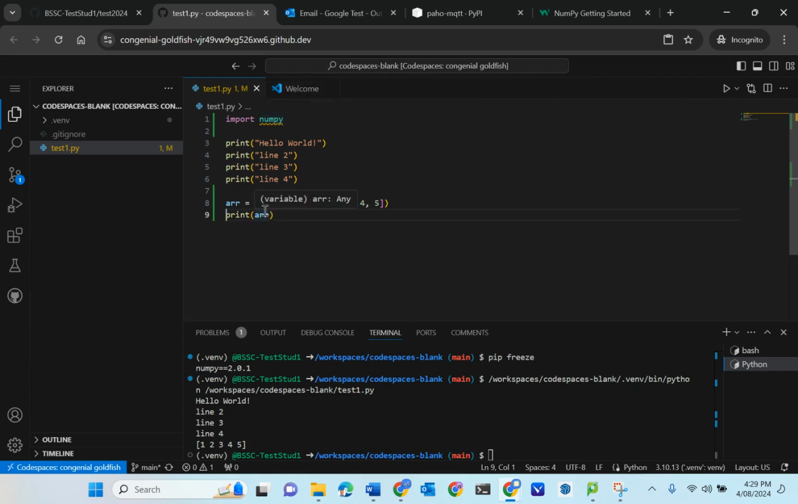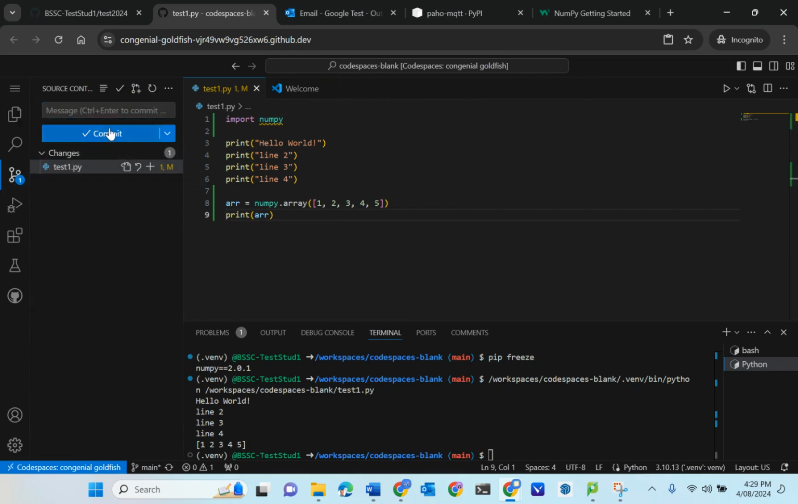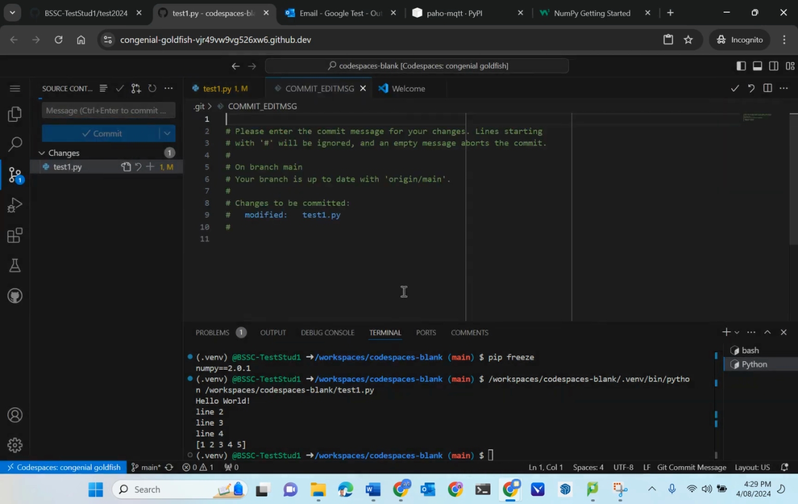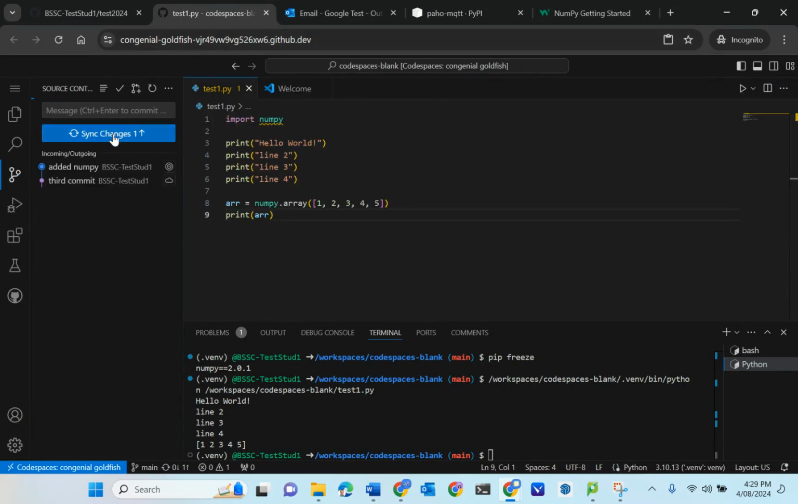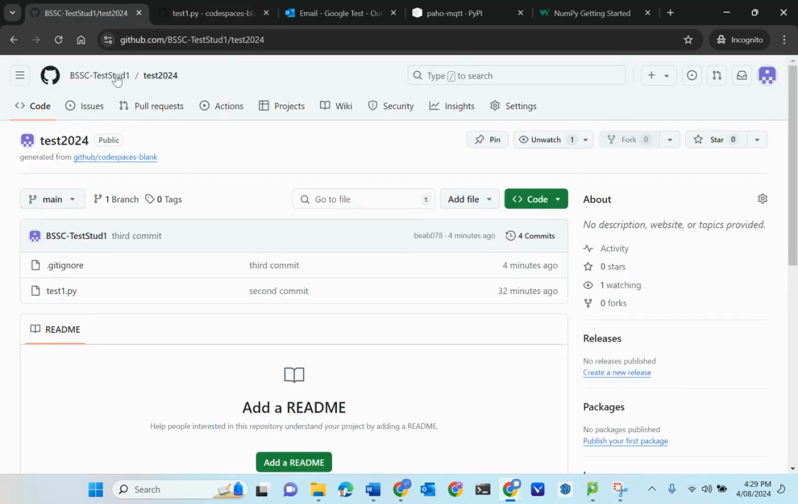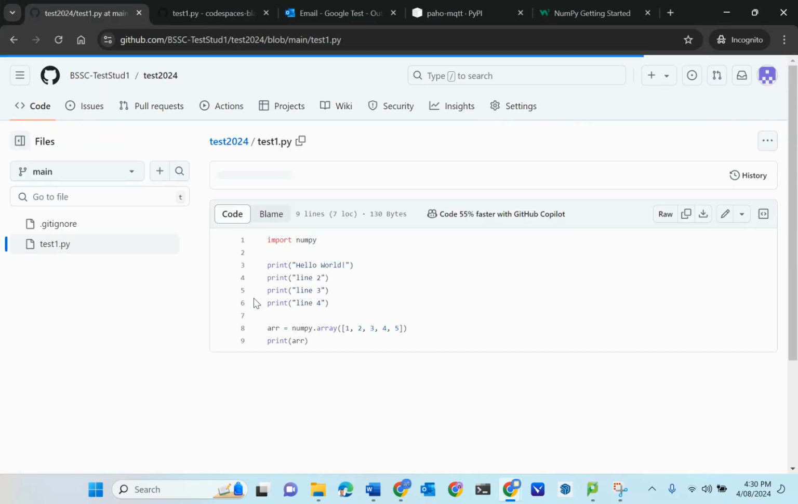So we could now continue to commit our changes. Commit that, and we'll sync the changes. Okay. And then up here, if I refresh our GitHub repository and go into here, I can see that those lines of code are all up to date.